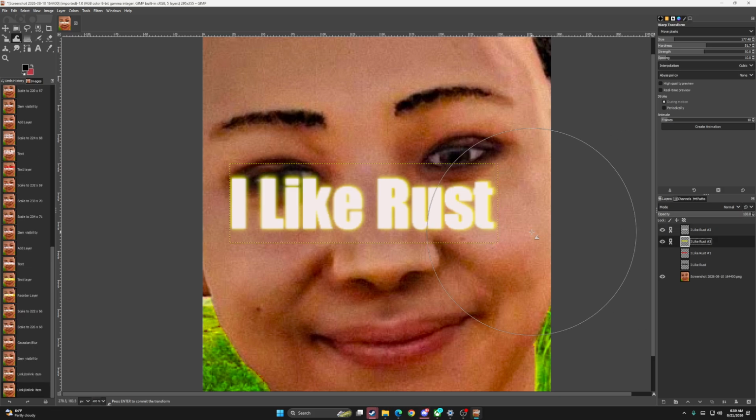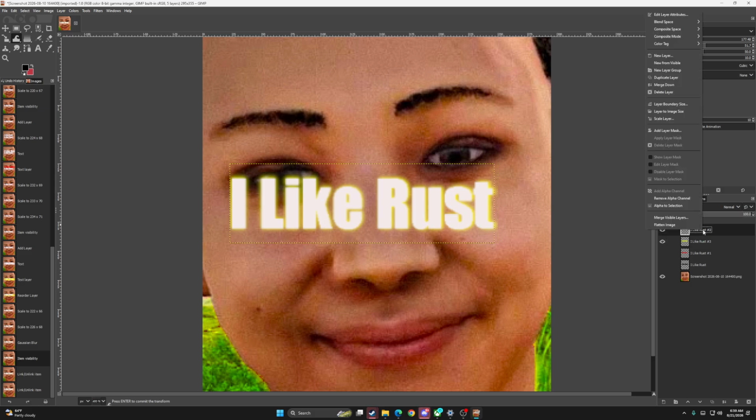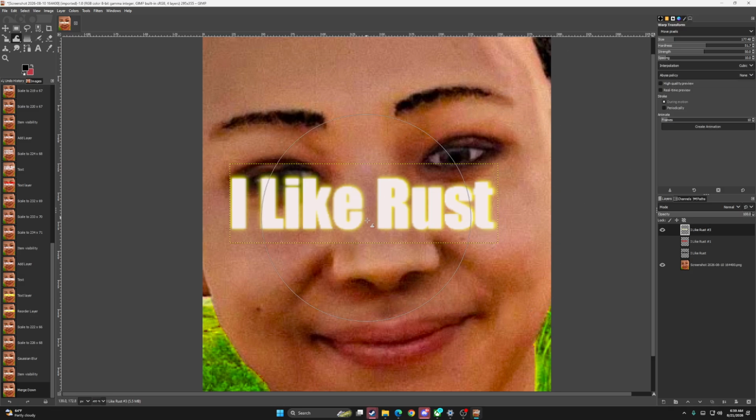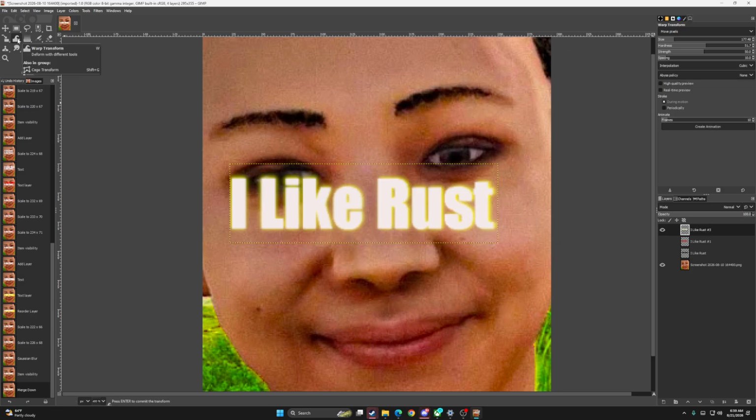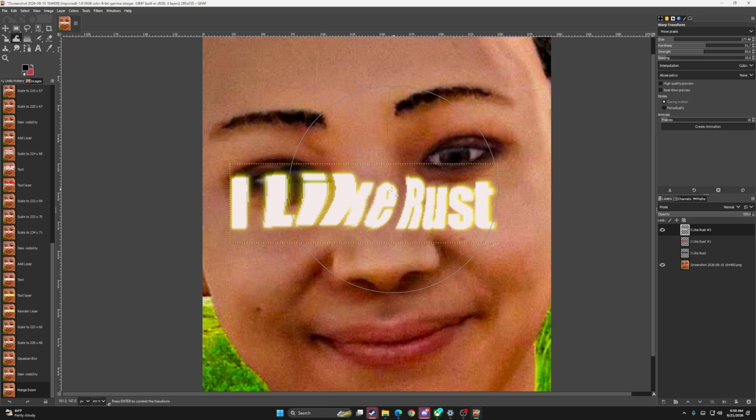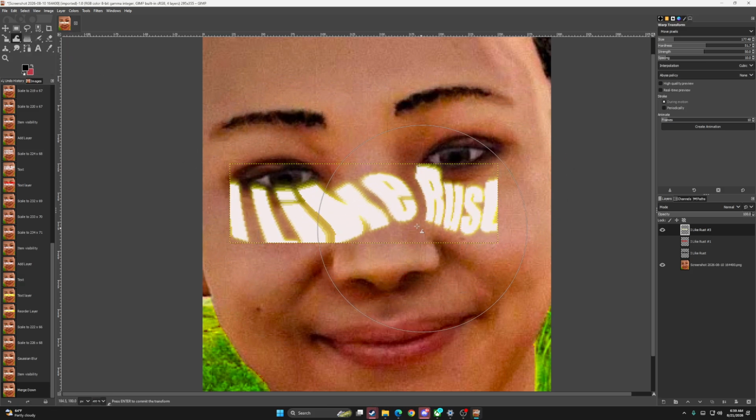And then the next thing that you're going to want to go ahead and do is, so let's say you have this text, right? Now, I want this and its background to be merged, so I'm going to click on the one above it, right click it, and then press merge down. And then now, if I were to go to my toolbox and right click on my warp transformation, now I can warp the entire shebang.